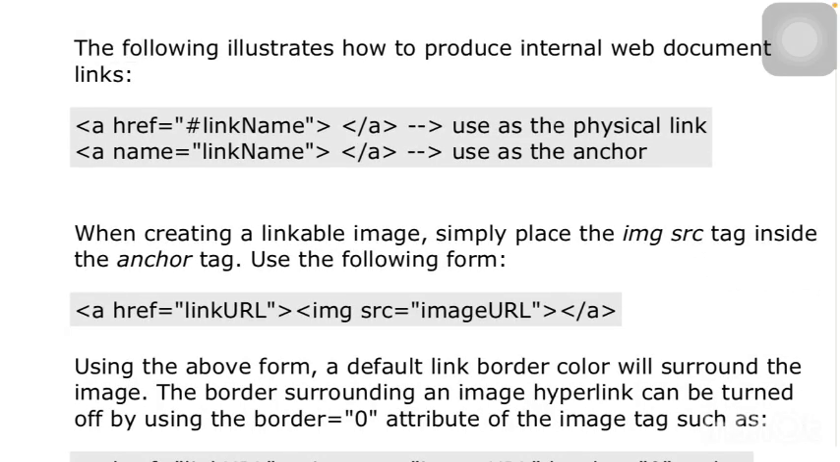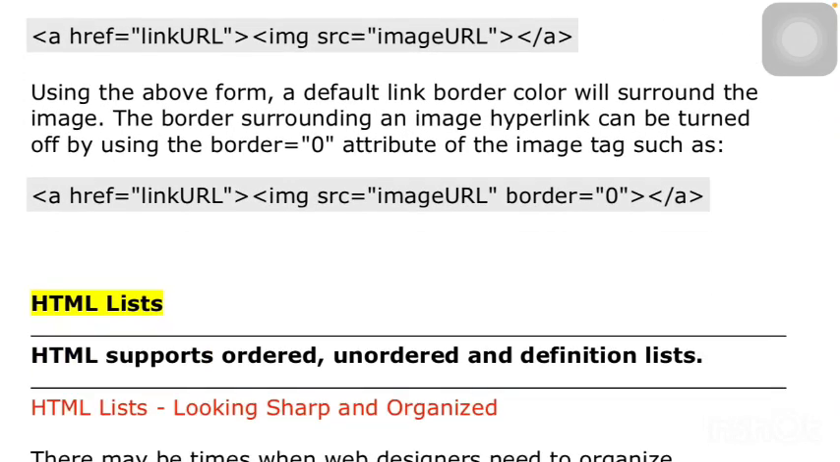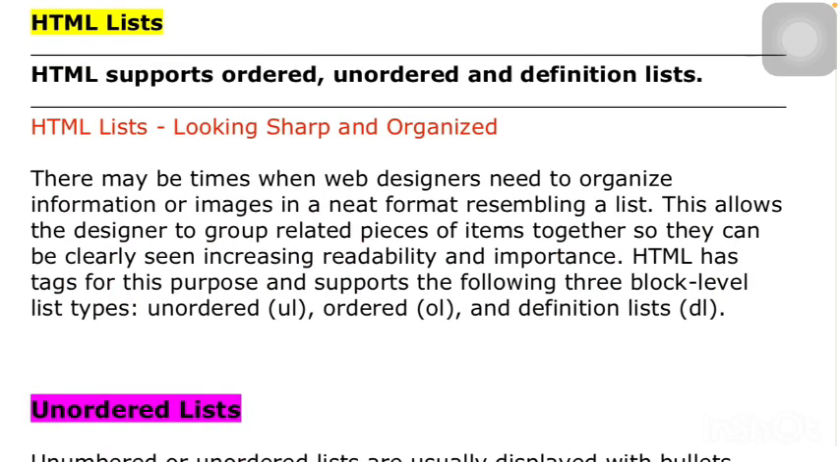You can go through all this on your own and play with it. You can use your phone. Play with it. Pause the video. Play with it.